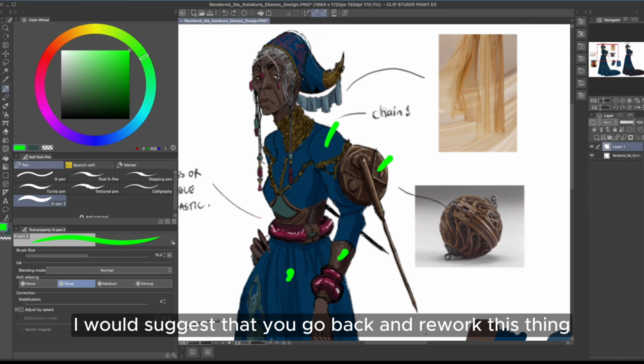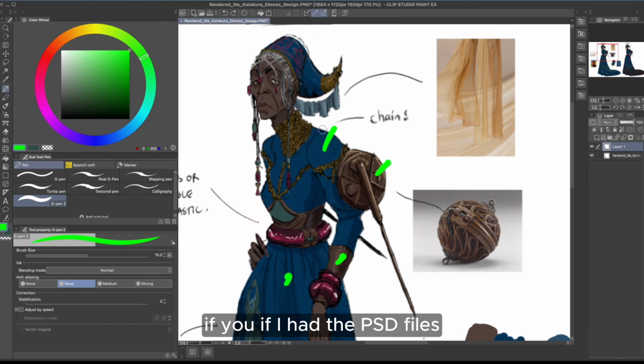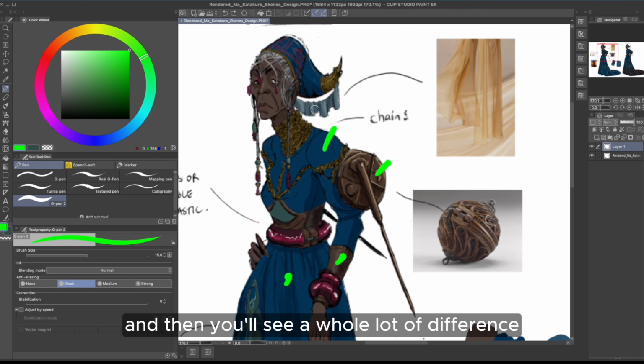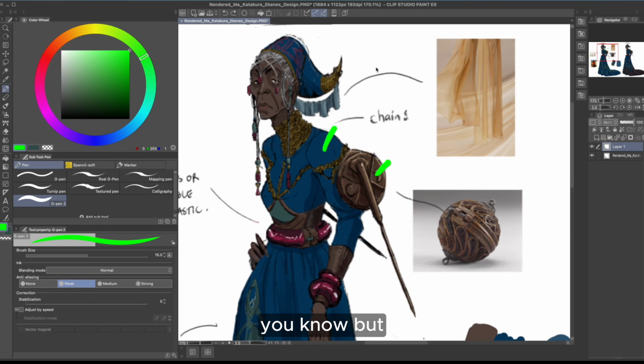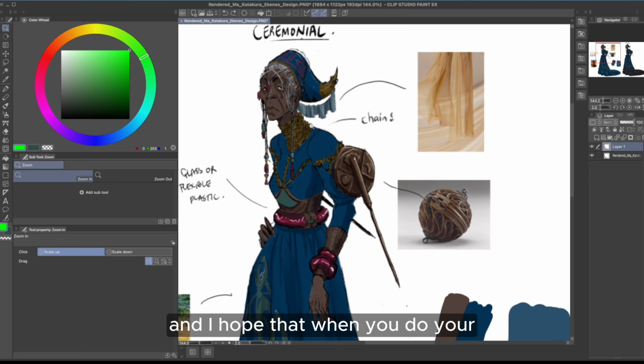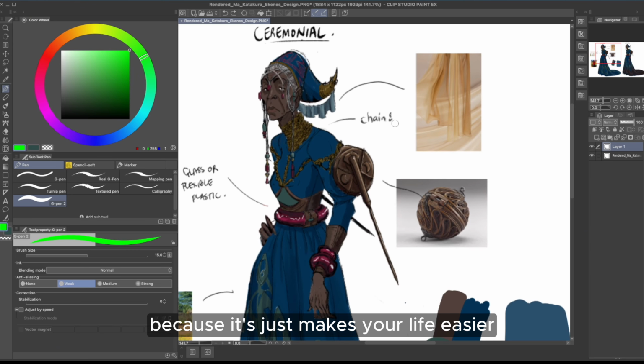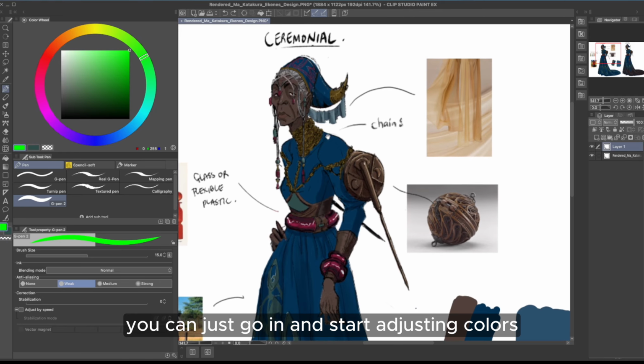So I would suggest that you go back and rework this thing because you have the PSD file. If I had the PSD files, I would have adjusted these things for you to see, and then you would see a whole lot of difference. I hope that when you do your coloring, you separate all these different components, because it just makes your life easier. If you have all these things separated, you can just go in and start adjusting colors.